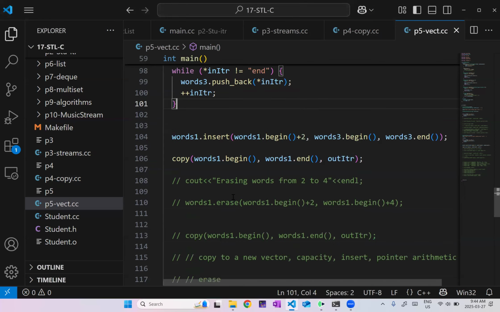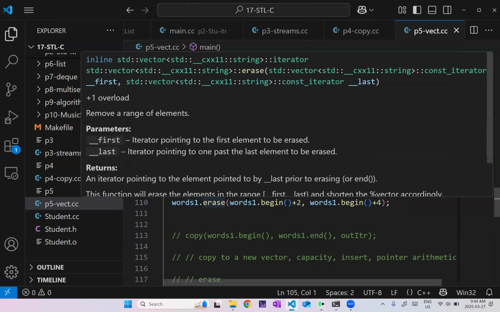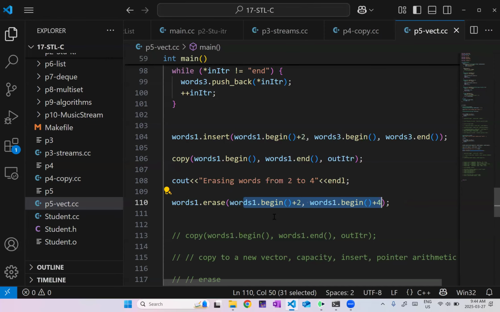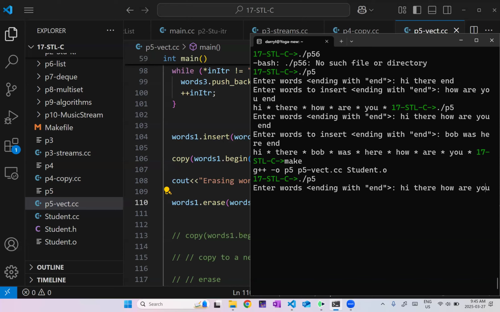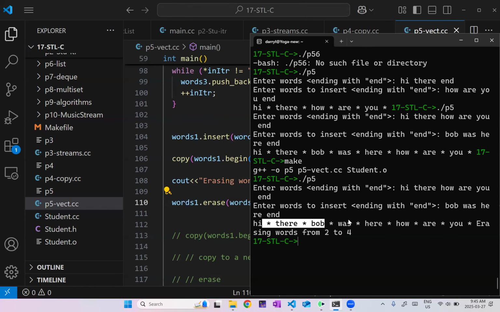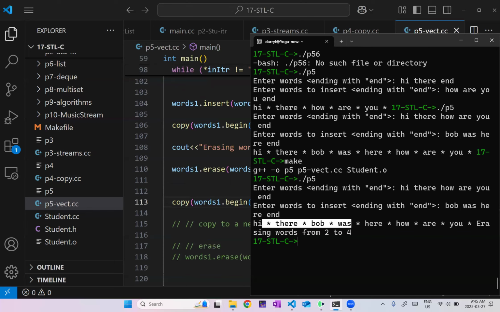And we can also erase. So using a similar idea, words1.erase takes in this case 2 iterators, the beginning of the things I want to erase to the end of the things I want to erase. So I want to erase everything from 2 to 4. And Bob was here. And then hi there. Oh, yeah. Well, I should. Geez, all that work, and I didn't even write it to the screen.